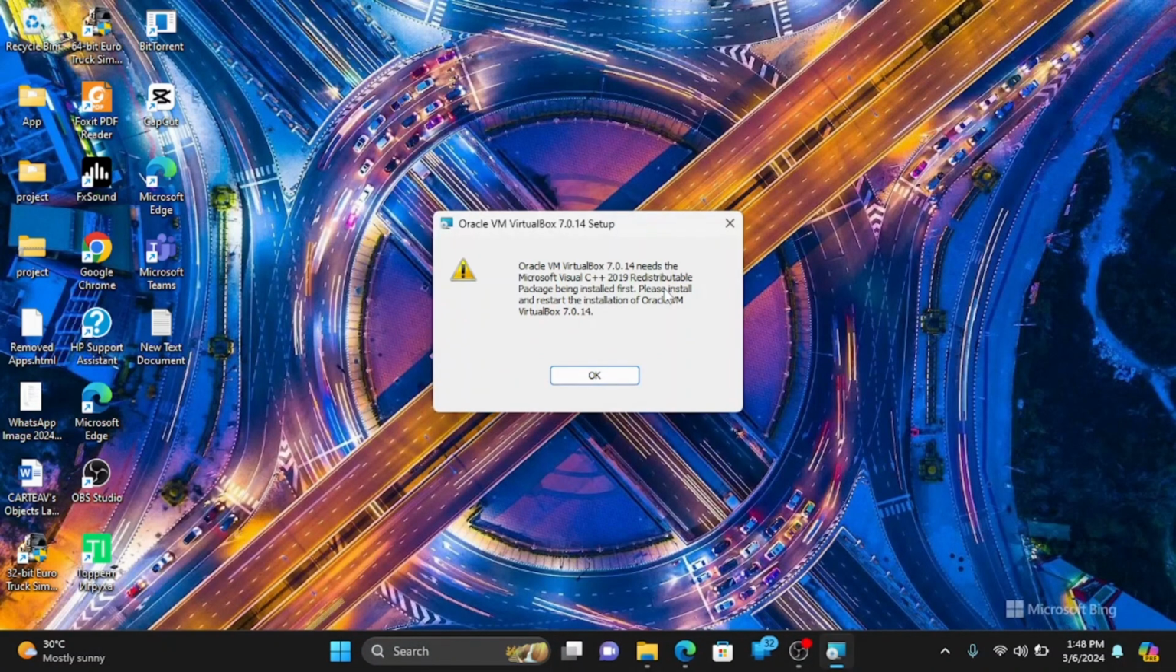In today's tutorial, we're diving into how to set up Oracle VM VirtualBox on your system. So, how do you install it? It's simple. Follow these steps.